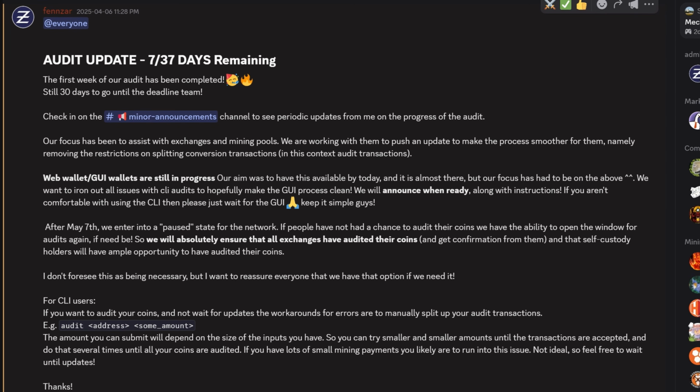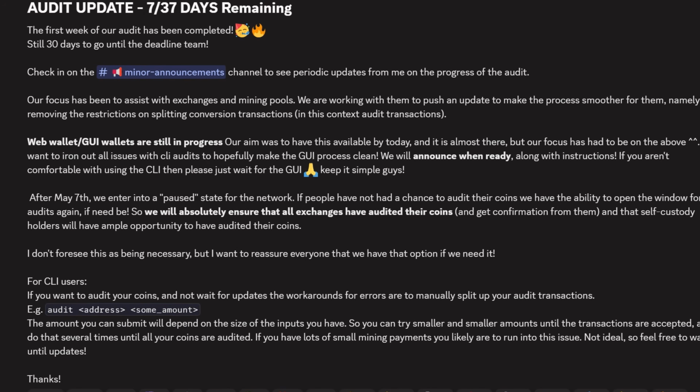I highly doubt it, but you know, the main purpose of this audit is to see how bad the network was affected by the exploit and how many inflation coins are actually out there. So it's going to be interesting to see what happens when this whole audit process is done. And then it says, so we will absolutely ensure that all exchanges have audited their coins, because there's a lot of scammy exchanges out there that don't really like to do anything. So they're going to make sure things get done here, get confirmations from them, and that self-custody holders will have ample opportunity to have audited their coins.